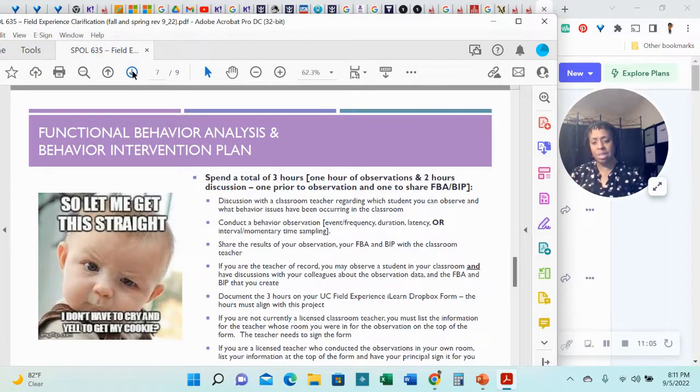If you're not the teacher of record, then of course that teacher is going to be signing off after you've met with them to share the results. You'd have their information at the top of the page, and then they'd sign off for those 3 hours for this assignment. Again, all of your field hours are documented on the UC Field Experience iLearn Dropbox form.